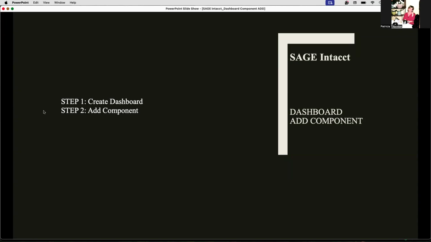We always start the first minute of the presentation with a PowerPoint, only to give you the lay of the land. This is a two-step process. The first step should be completed. If you haven't created your dashboard, please pause this video, go create your dashboard, return, and proceed to step two.